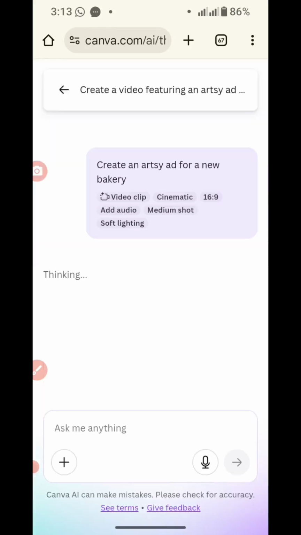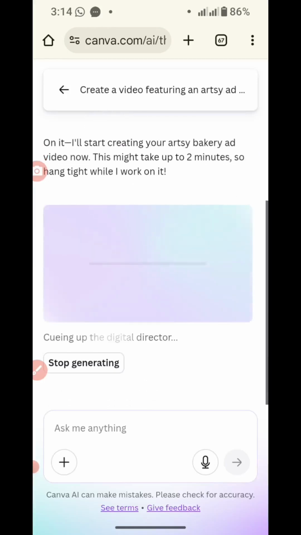It says create a video featuring an RTC ad. So you read the write up and wait for it. And coming down here you see stop generating. So maybe if you make a mistake or you discover something you're supposed to add, you can come here, stop and edit it, then continue. But in this case there's no mistake here, so wait until the video is generated.